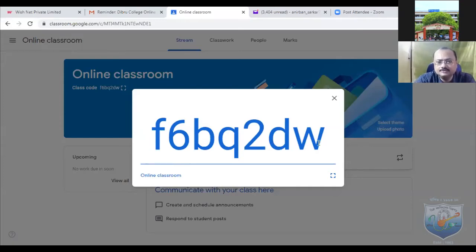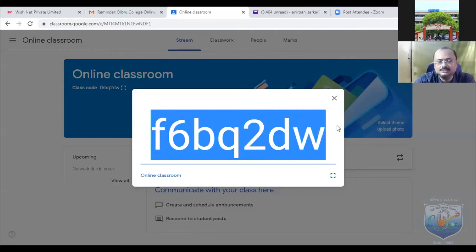I am sharing with you this code. You just type this code there. If you type this code and if you submit it, already you will be able to join in my classroom, which I have just created now.